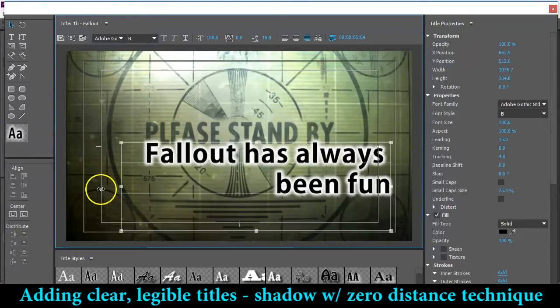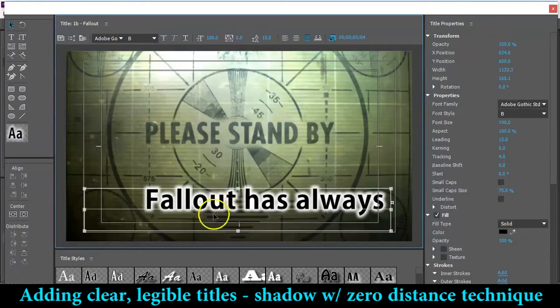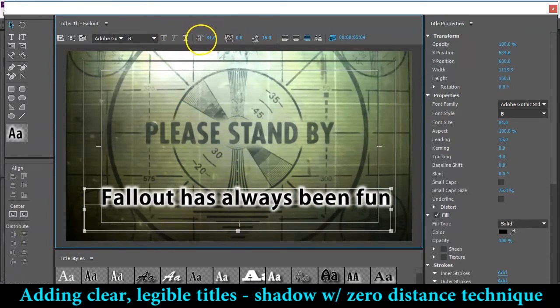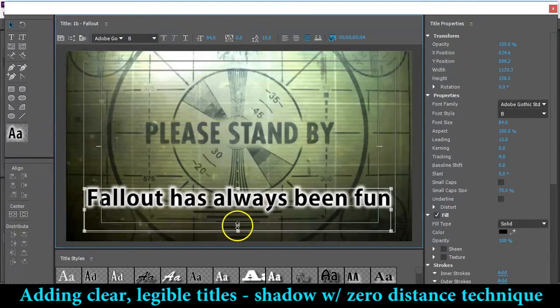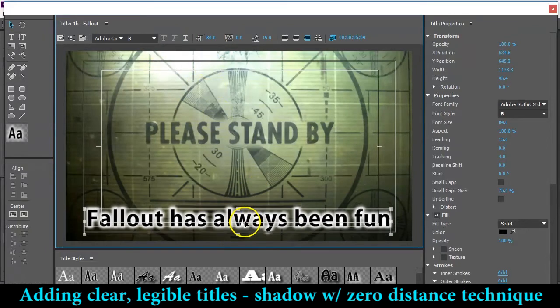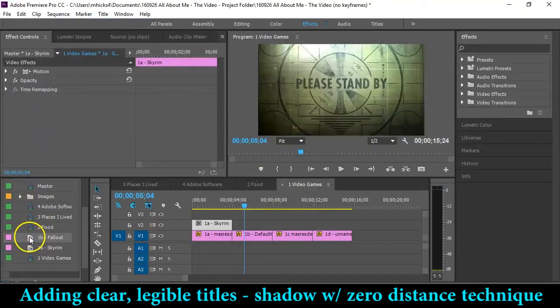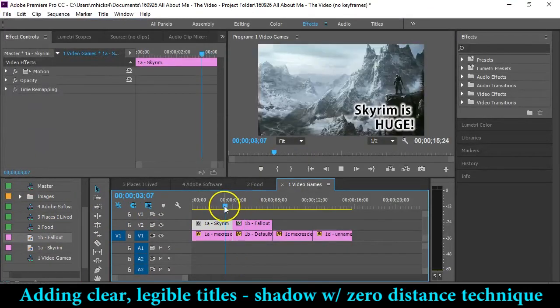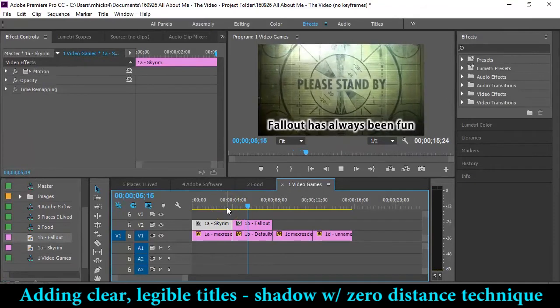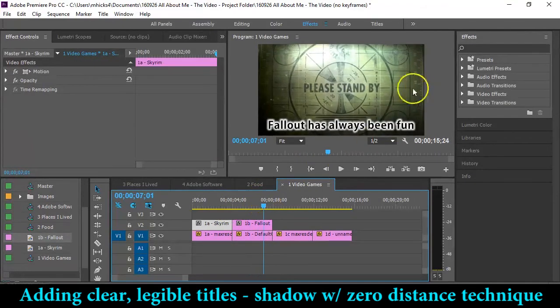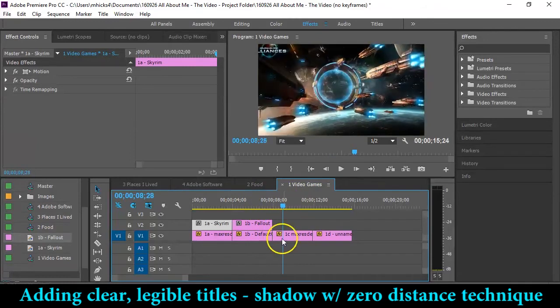What I might do with this one is actually have it as a single line of text underneath please stand by. So I'm going to have to reduce the font size so that it can all fit across the bottom. This is a lot of text, but because the image is very simple, I can work with that. Let's watch that one now. Dragging Fallout to that title, I can have Fallout has always been fun right across the bottom, without intruding on the picture, because the picture is rather a simple one.